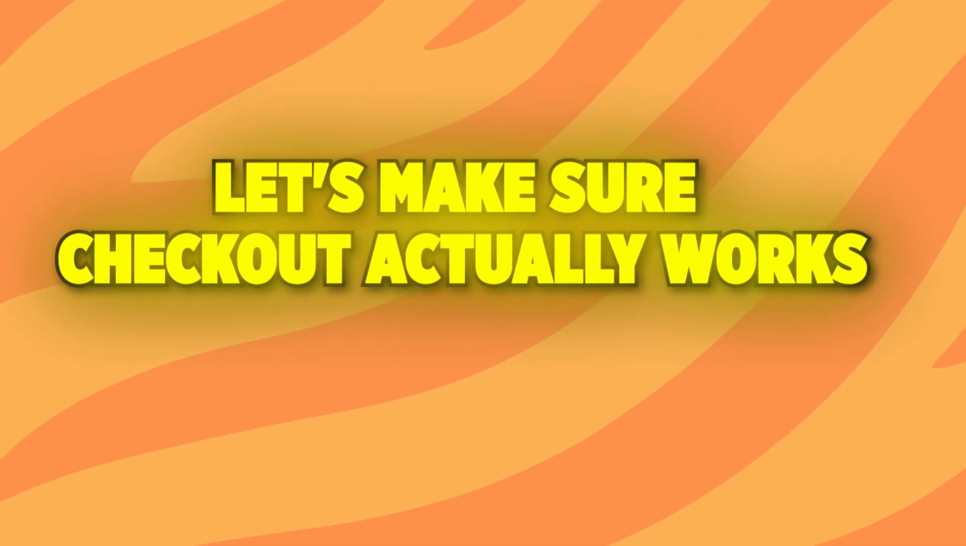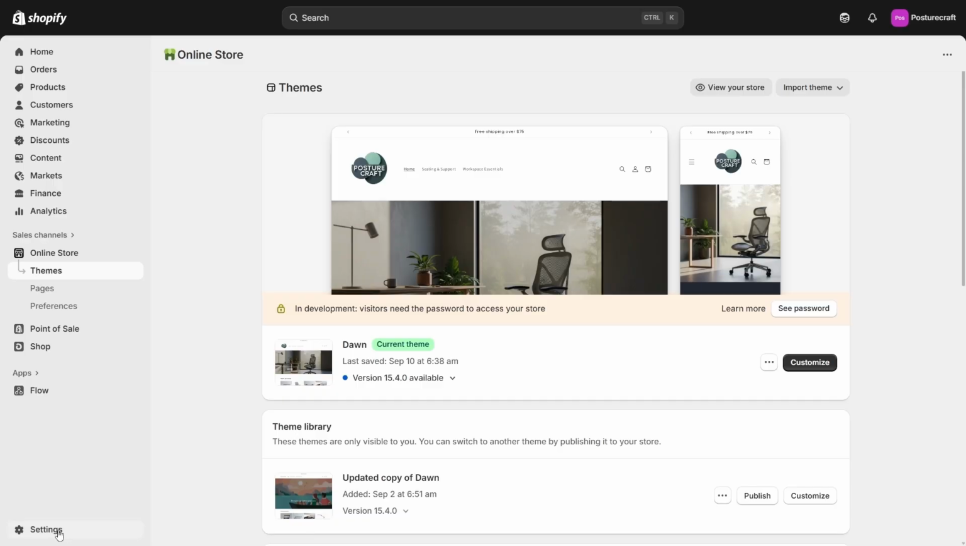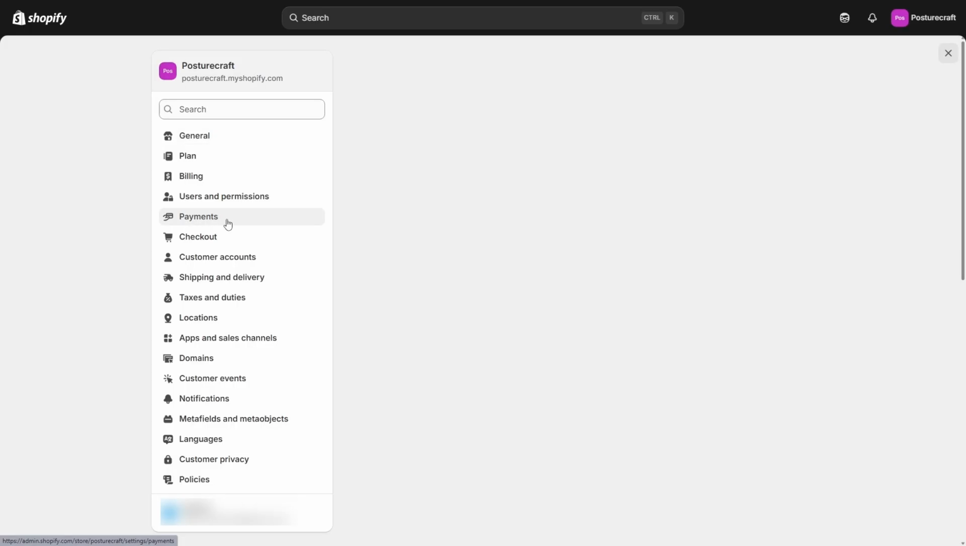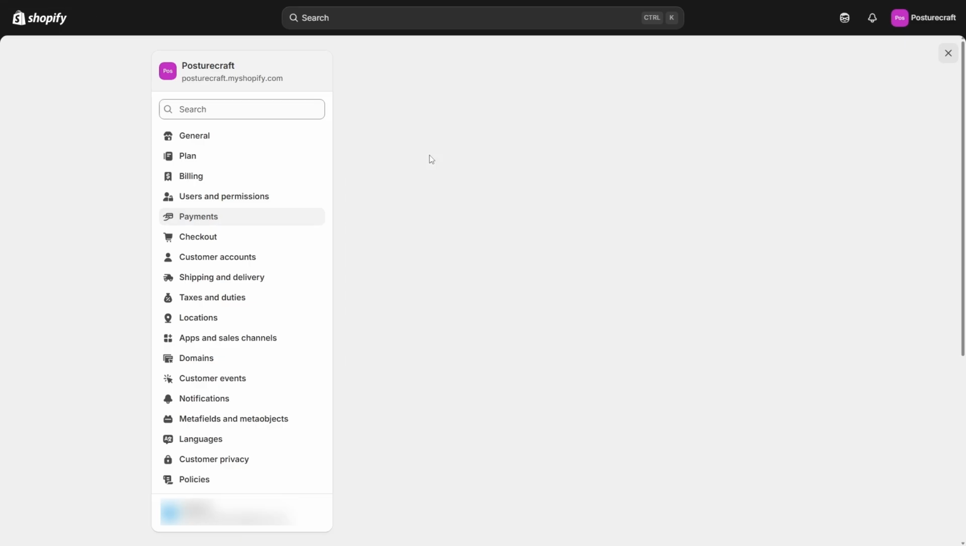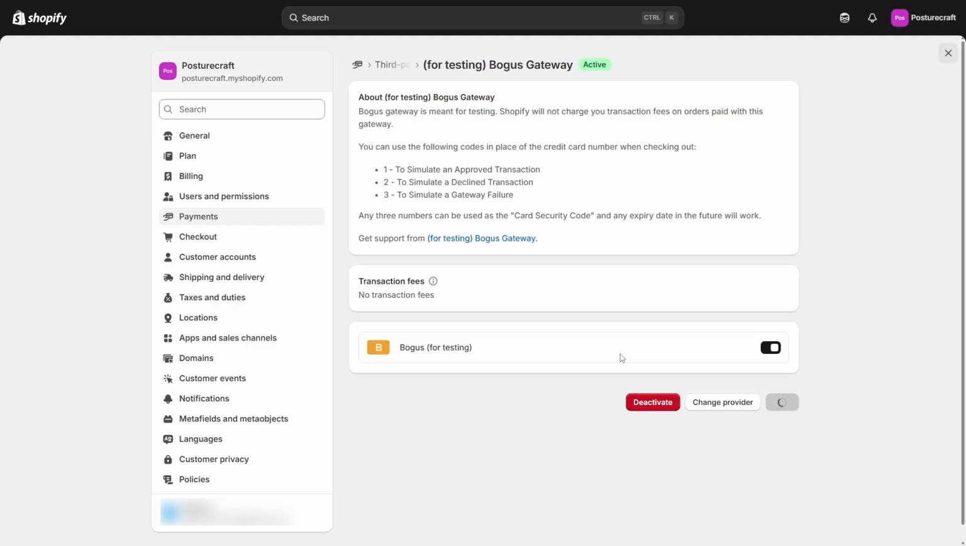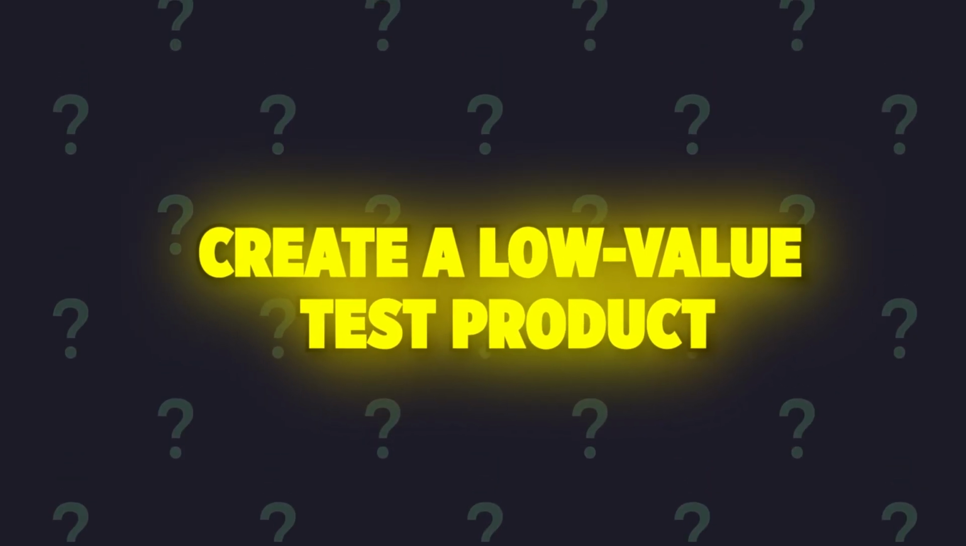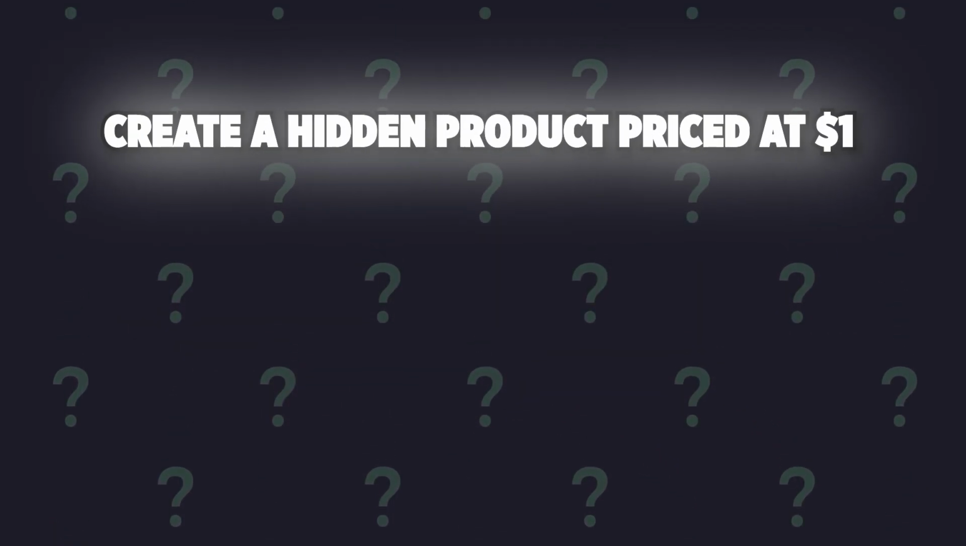Now let's make sure checkout actually works. The first option is to use Shopify's test payments. Go to settings, payment, enable Bogus Gateway for testing, and run through checkout with test card numbers. Shopify provides this. The second option is to create a low value test product.